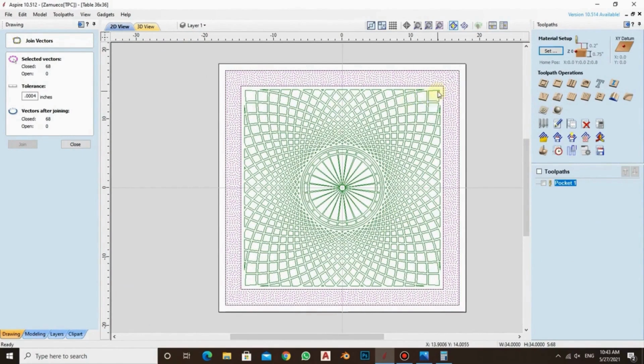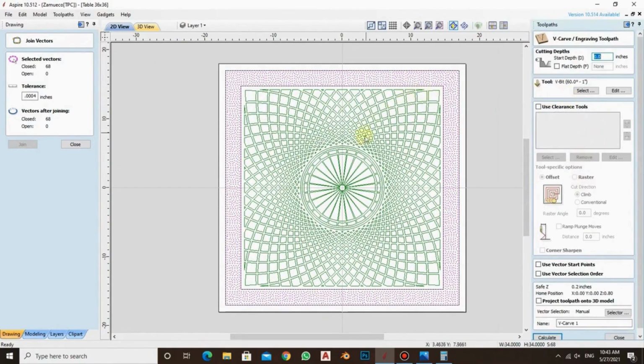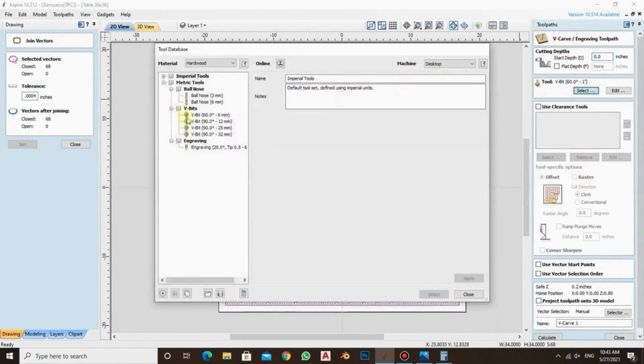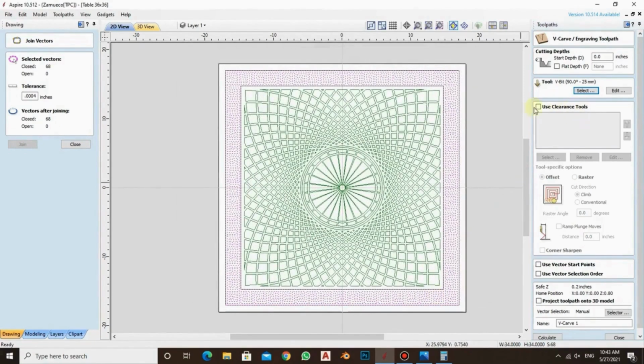After exiting, the next step is to cut the inside design, and this cutting will basically be done with the V tool. Now, when I talk about the V tool, first come here. The V tool is also called an engraving tool or engraving tool path. Here in the selector, you can set the V bit in millimeters or inches. I'm setting a 25mm 90-degree V bit here. Understand this? I'm setting a 90-degree V bit.